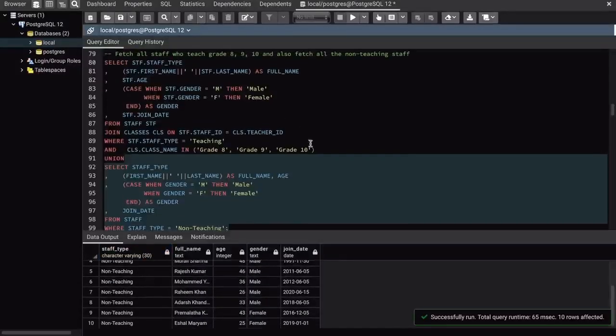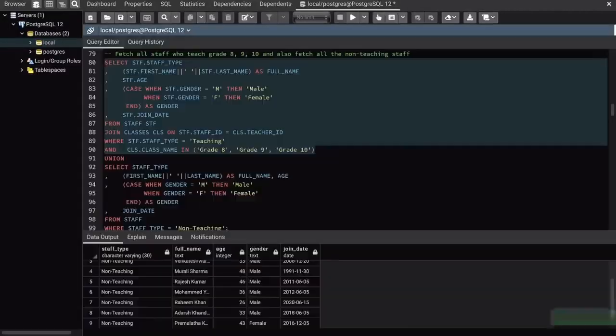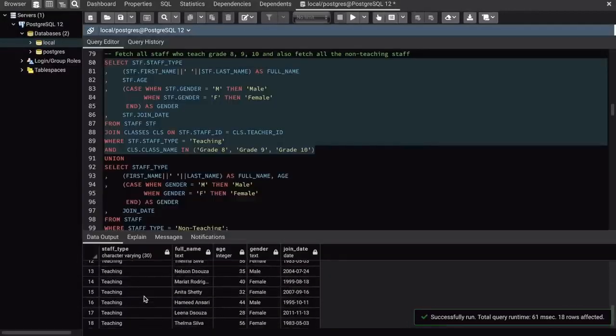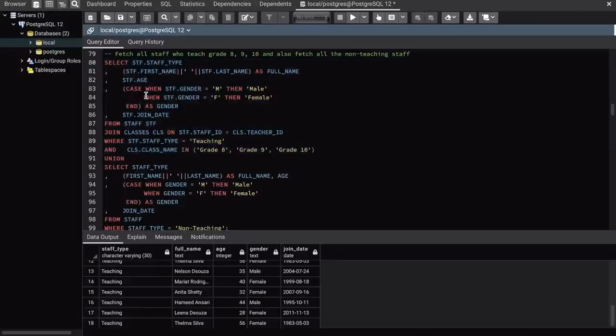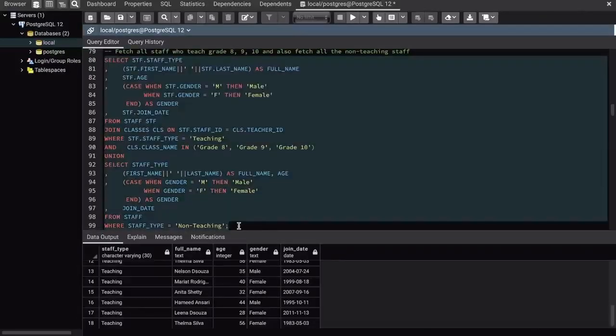So 10 records for my second query, and when I execute my first query, I have around 18 records. So 18 from the first one, 10 from the second one. So it should have been actually 18 plus 10, that is 28 records. But the output that we are getting is only, I think, around 16 records, correct? So basically 12 records are missing. So you may ask, why is that?